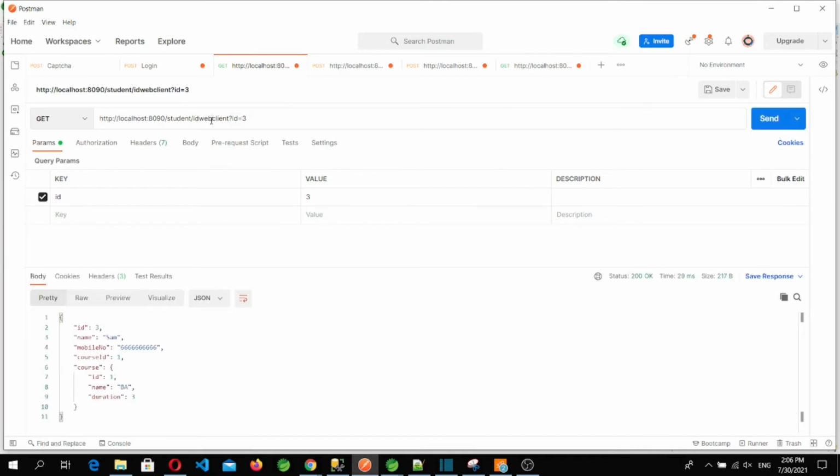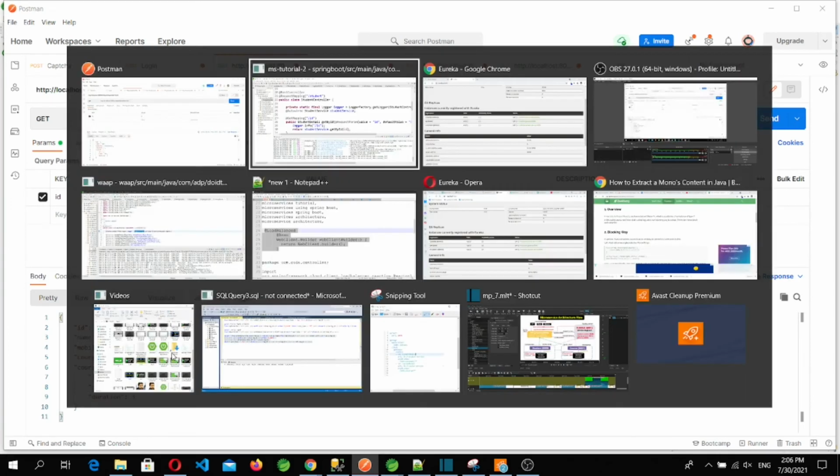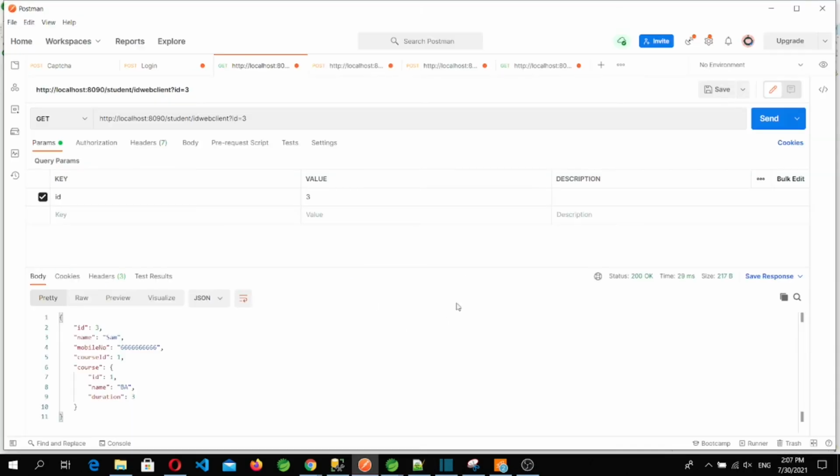Let's hit here. Okay, I passed the ID 3 for the student. This is a student ID. So here is the ID for student, and student 3 has course ID 1. So for this course ID 1, I got the record from course microservice. Okay, so we are done, guys. That's all for this video.